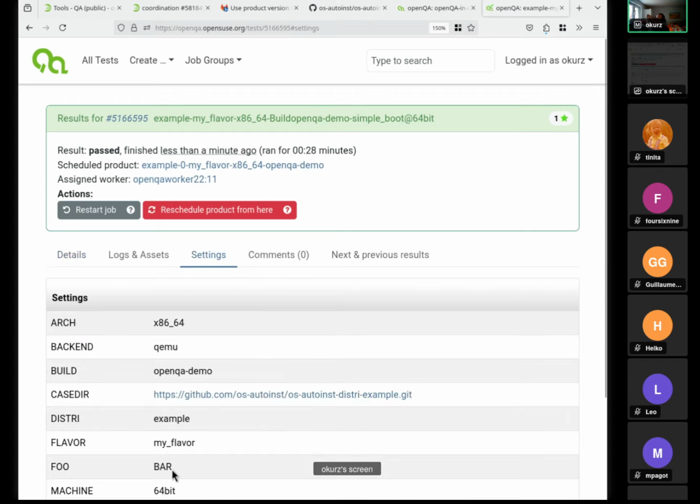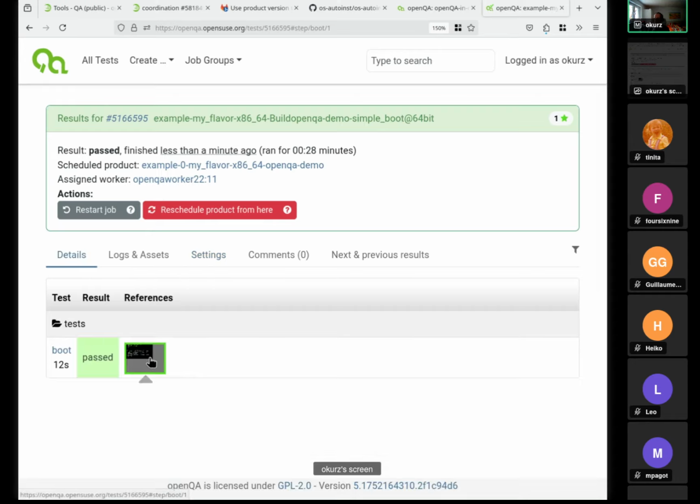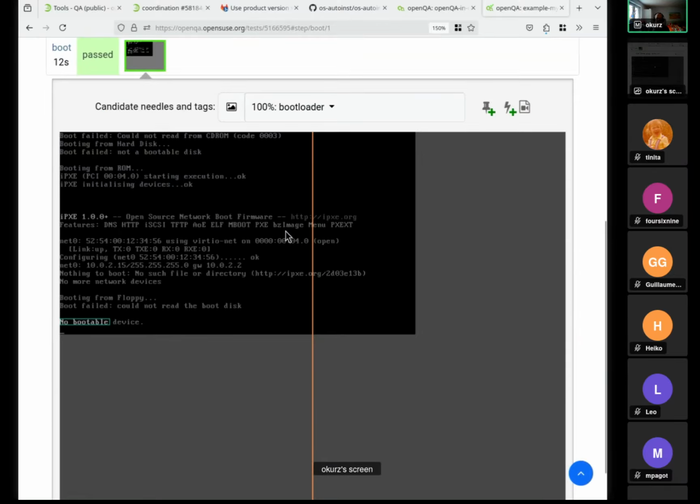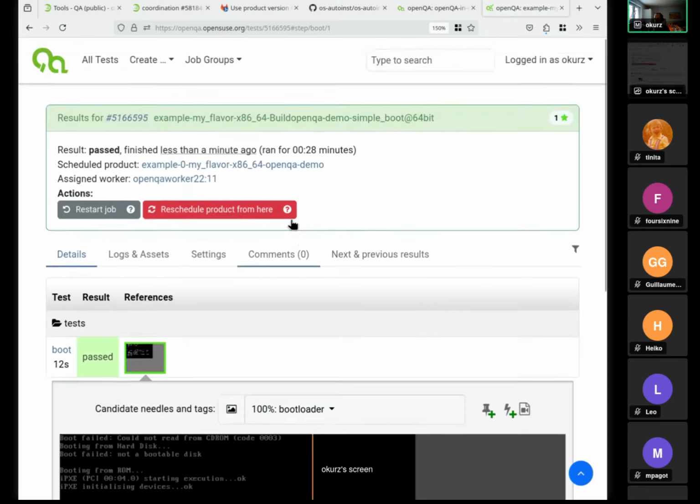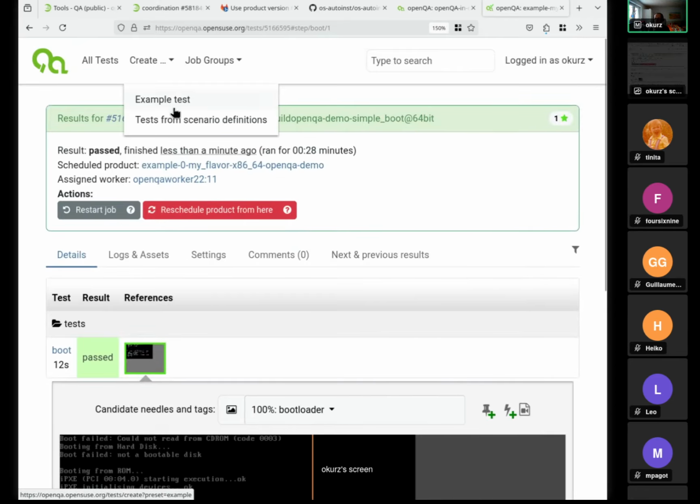So let's check. It has foo equals bar pointing to the example distribution, which can actually execute a working test because we have a needle, which is checking for no bootable device. So yeah, that works. The second option in there was test from scenario definition.